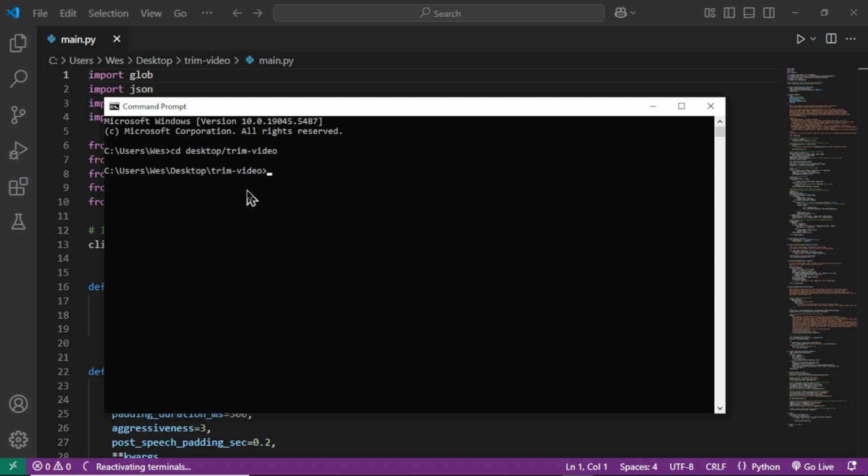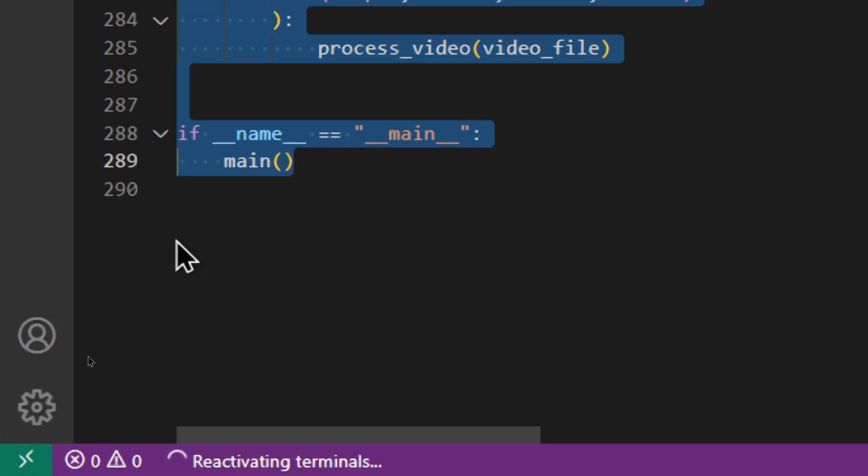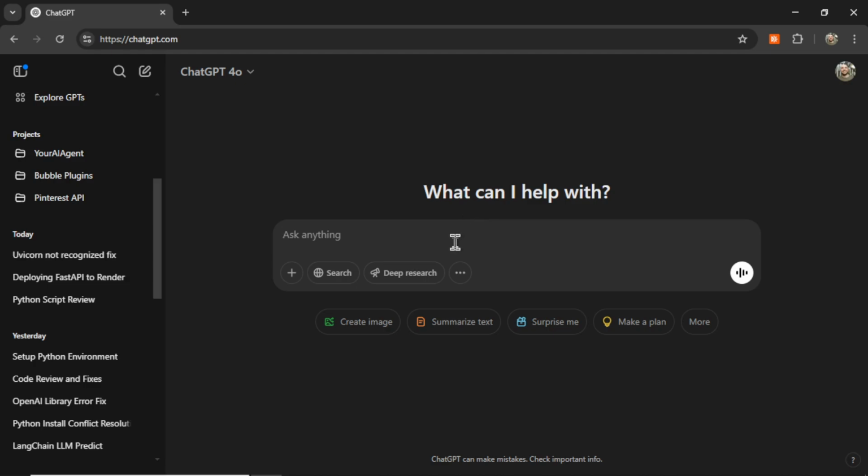I went over to my folder that hosts the Python file. I installed all of the dependencies. I ran the file, but I got a bunch of errors. So next, I copied all of my code. It was 289 lines. Went over to ChatGPT.